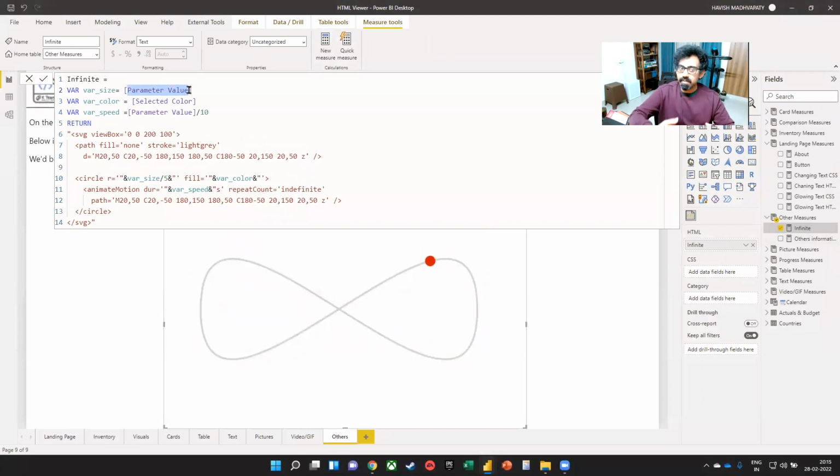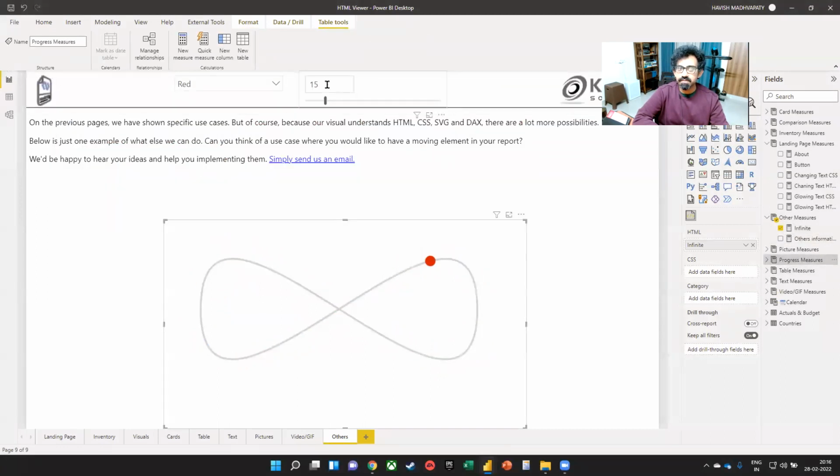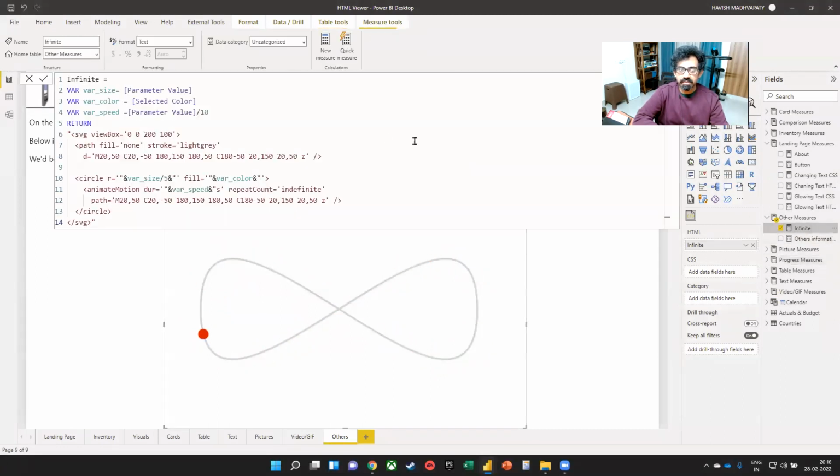The size, I'm asking the user. So the user is telling me what is the size. What is the size, everyone? The size is 15. Then the color is red, correct? So this is the size 15. This is the color, which is red. The speed is a factor of the size. So whatever the size is, the speed will be divided by time. Fair enough?